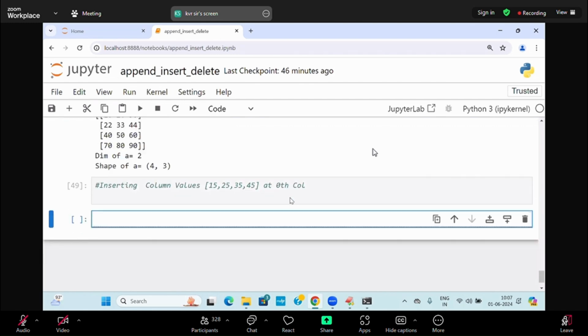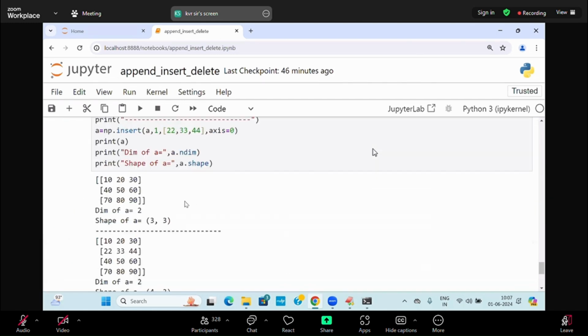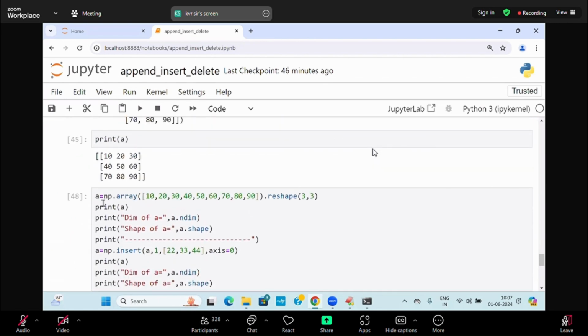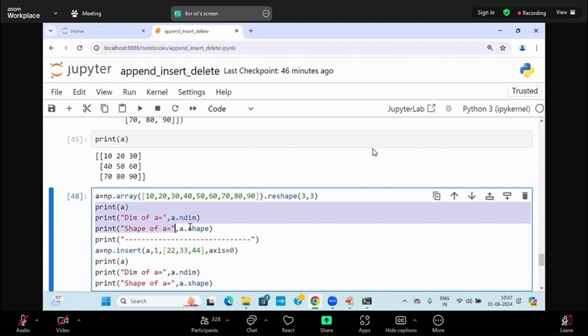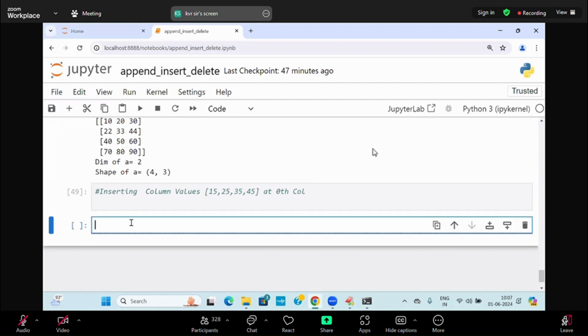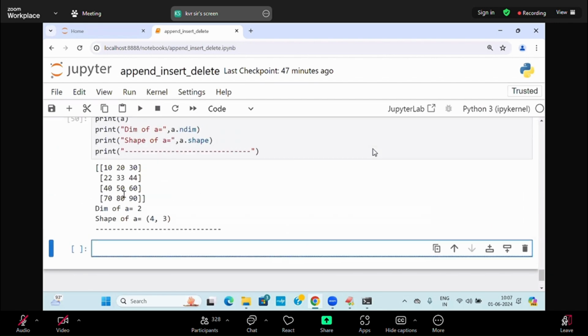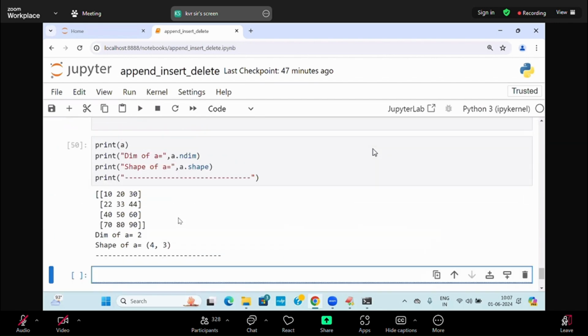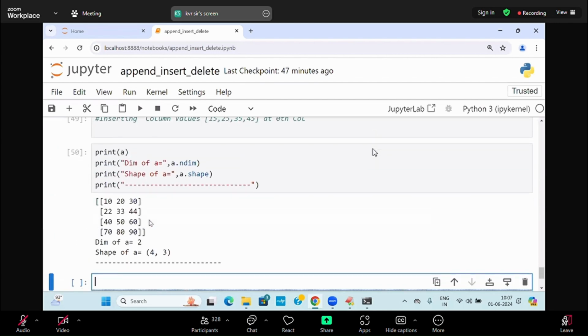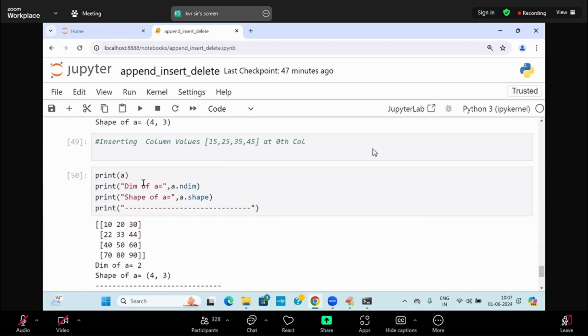Tell me, you only tell me. Take this data as it is. Print this A as it is, the original A. This is my given data, 4 comma 3. Because after this modification, the same A I am continuing. Now you go for it.